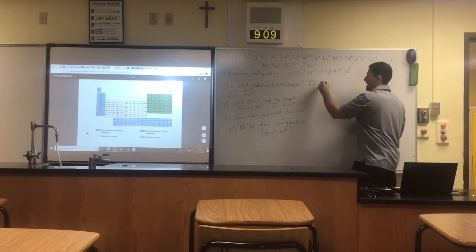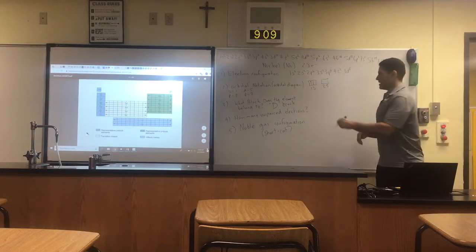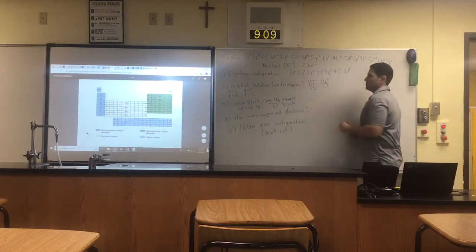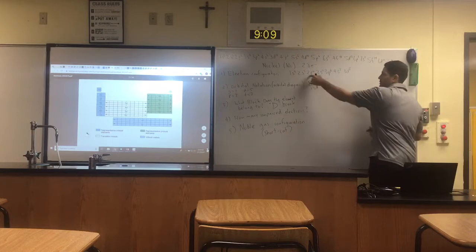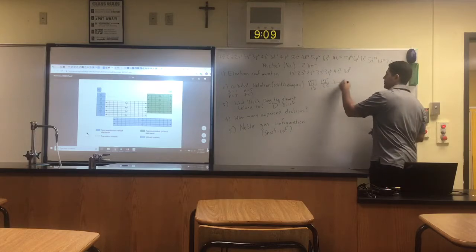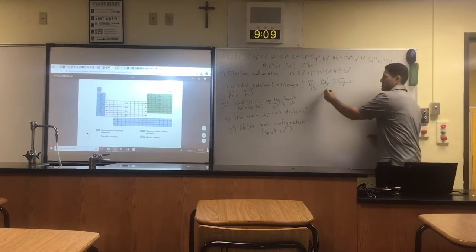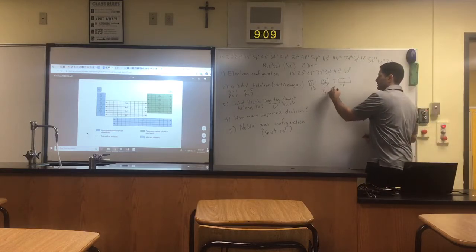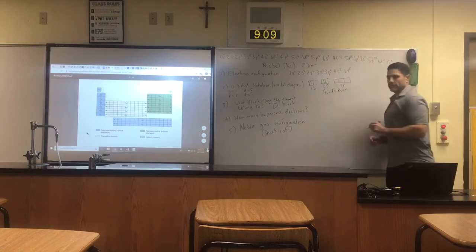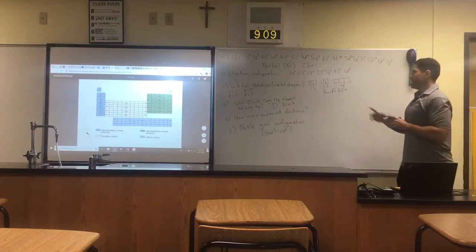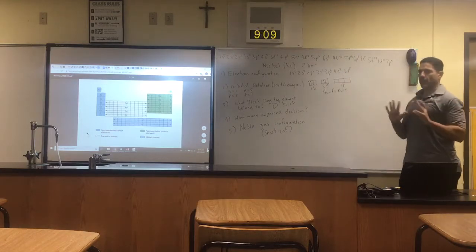Let's follow to the next one. 2s. Again, it's an S, so it's one box, up, down. Now we finally get to a 2p orbital. When you get to a p orbital, draw 3 boxes. And then we're going to incorporate something called Hund's rule. Look what Hund's rule says. I need to put 6 people. This is the correct way.